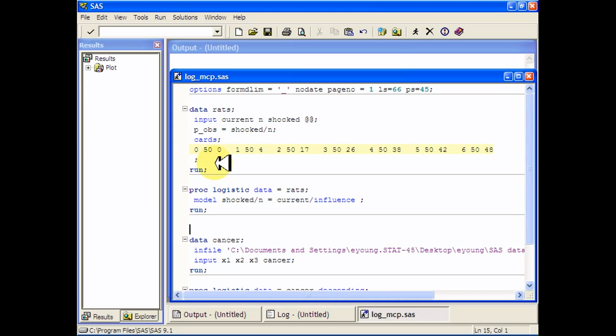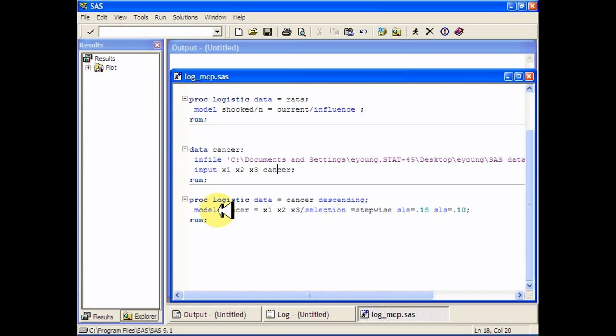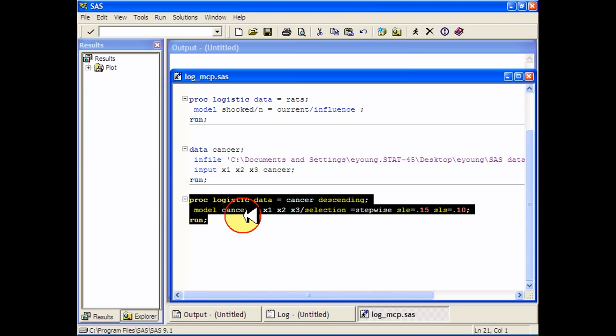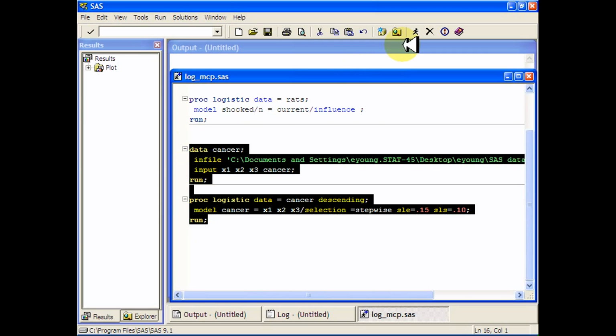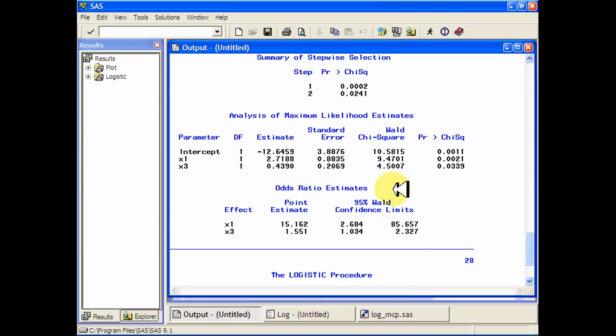Another thing that you can do, say I have 3 different variables, x1, x2, and x3 in this data set, and then the response is whether or not the person gets cancer. That's a 0, 1 variable. So I want to run a logistic procedure on this data, but I'm not sure which variables to use. So I can do a selection procedure, just like you can with some of the other procedures, and it'll go ahead and pick out which variables are most important, just as it would otherwise.